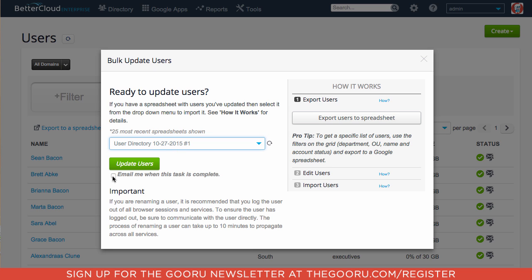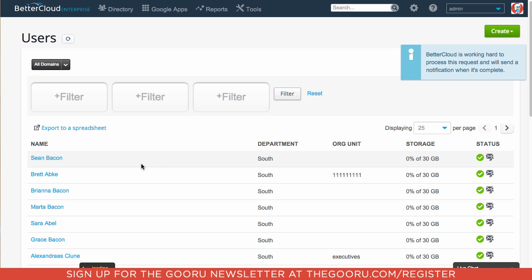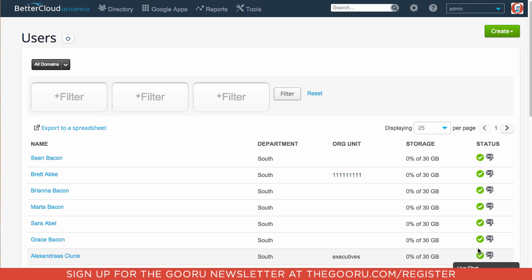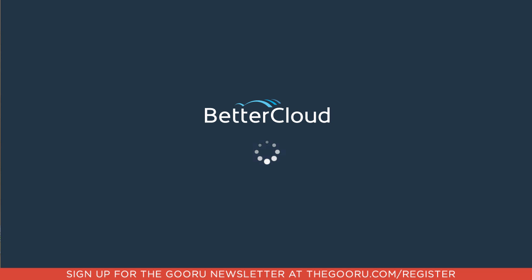And we'll check this box that says email me when this task is completed. And we'll click update users. So as you can see right now, since the update is not completed yet, we can see next to all the users that they have a little check mark next to their name, which means it's an active account. They are not suspended. But let's see what happens after the update is complete. So we'll refresh the page.